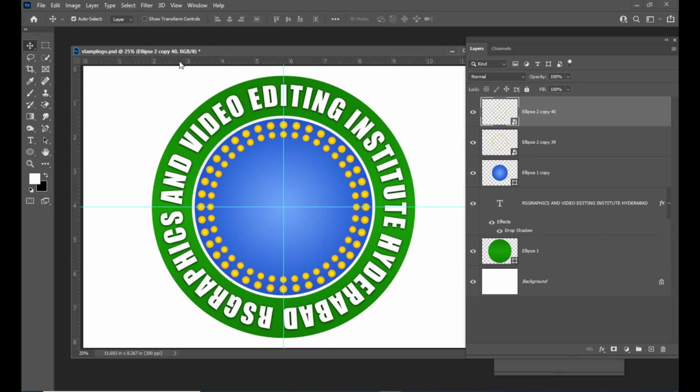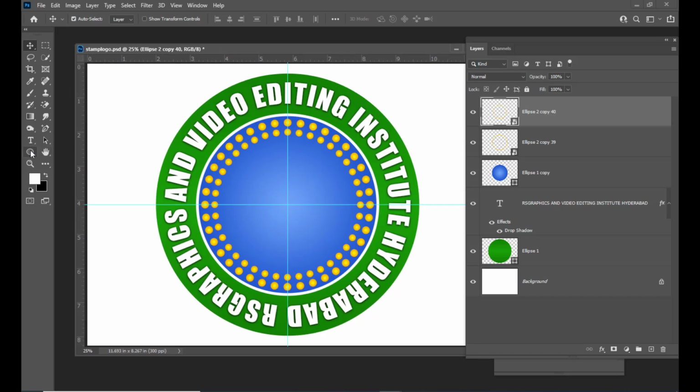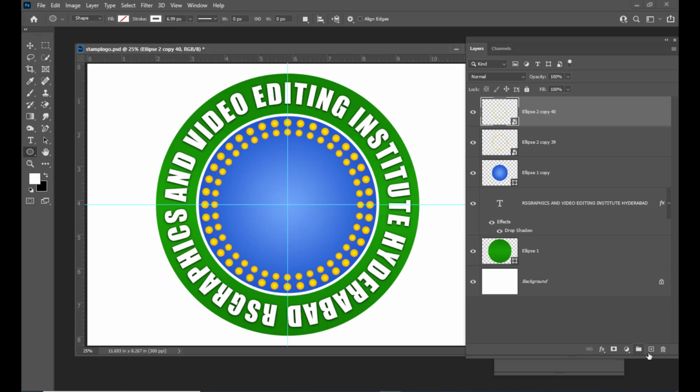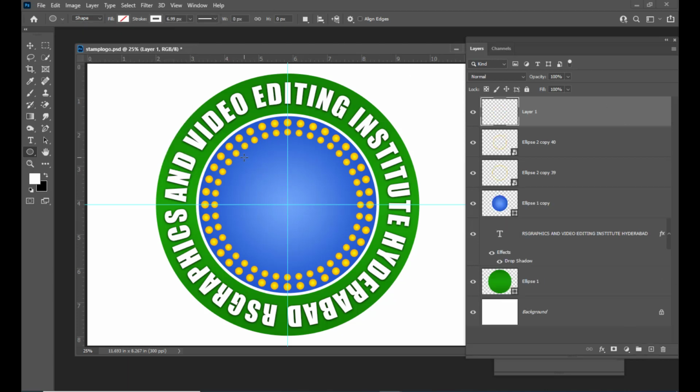So now the next thing we will be doing is we will take one more ellipse tool. This time we will turn off the fill. We only want the stroke. So we will take a new layer, and we will just hold shift and create a perfect ellipse. Right. And now we will place it exactly at the center, and we will scale it a little bit.